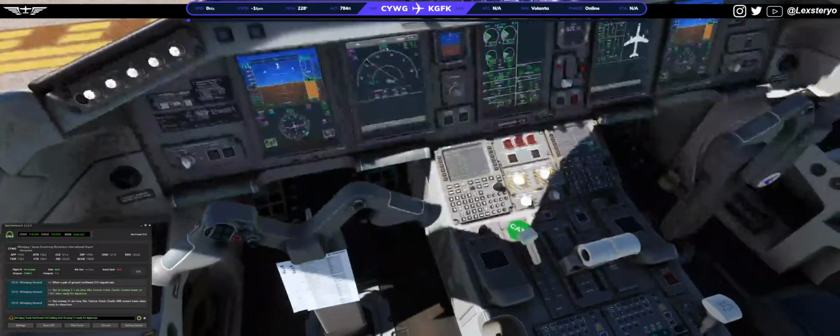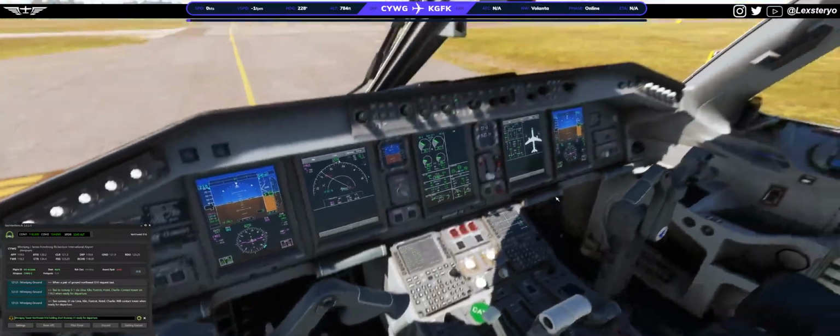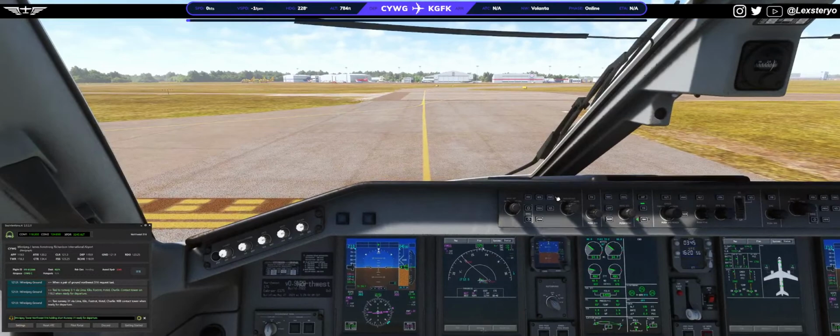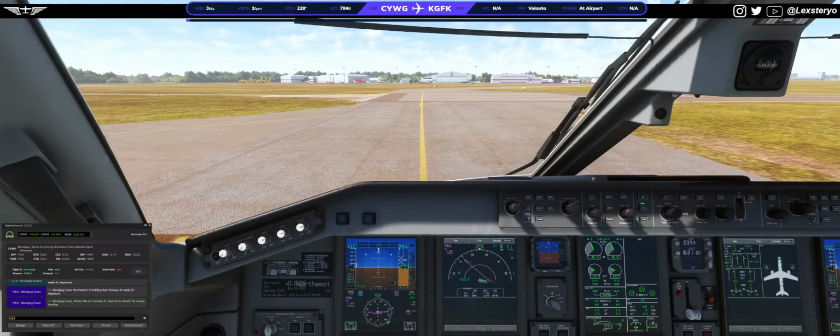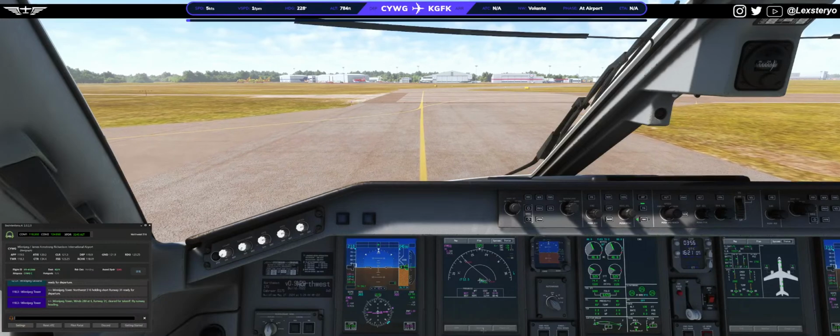I didn't do takeoff okay yet. Takeoff okay. I did now. Northwest 516, Winnipeg Tower, winds 280 at 6, runway 31, cleared for takeoff. Fly runway heading. Cleared for takeoff, American 516.